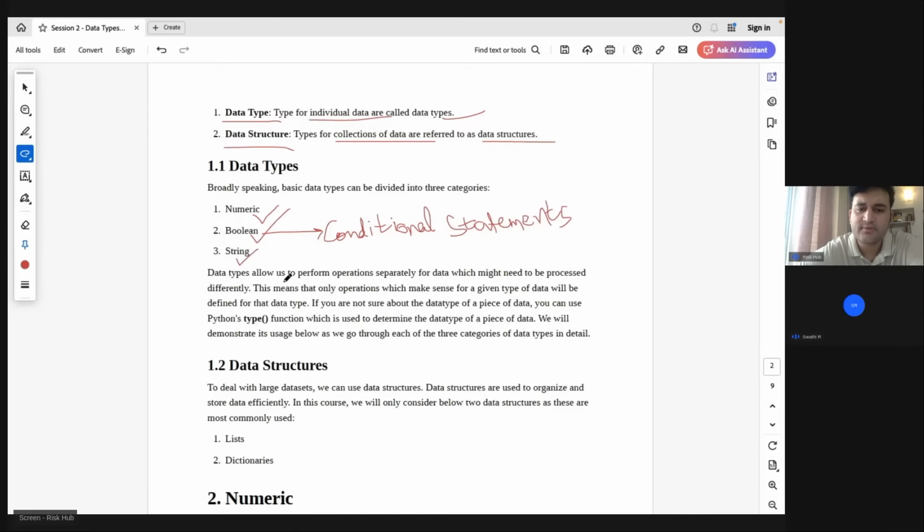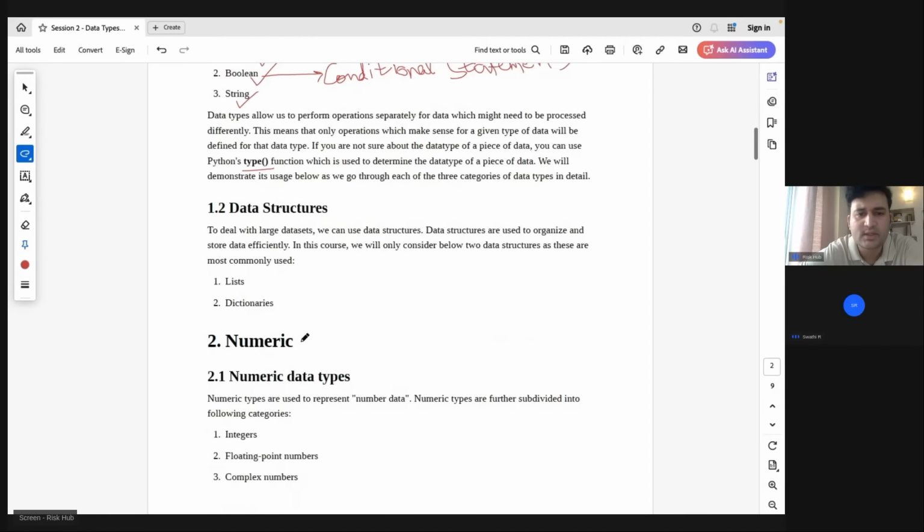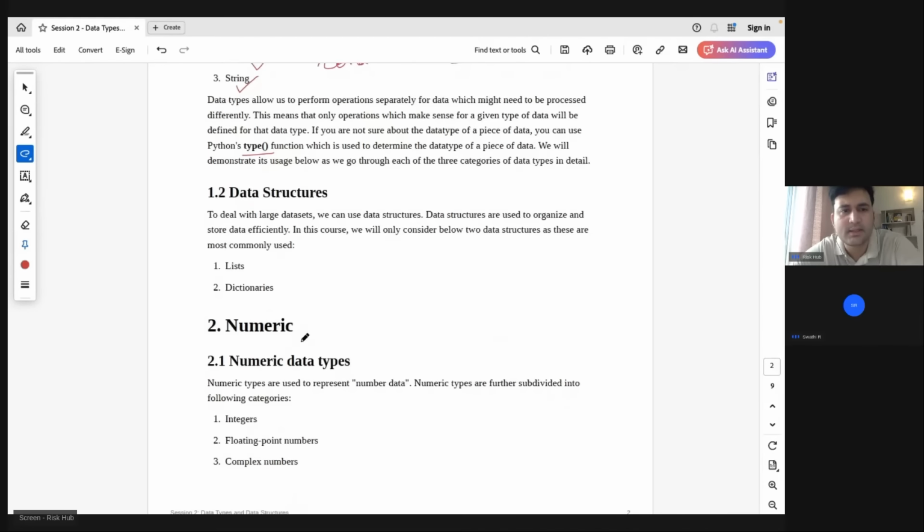Data types allow us to perform operations separately, because data might need to be processed differently. This means that only operations which make sense for a given type of data will be defined. If you are not sure about the data type, you can use the Python type function. If you use the function type and insert the variable inside it, it will give you the data type of that variable. We will discuss this in detail a bit later.